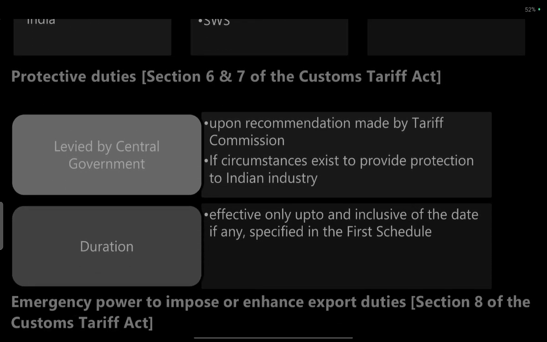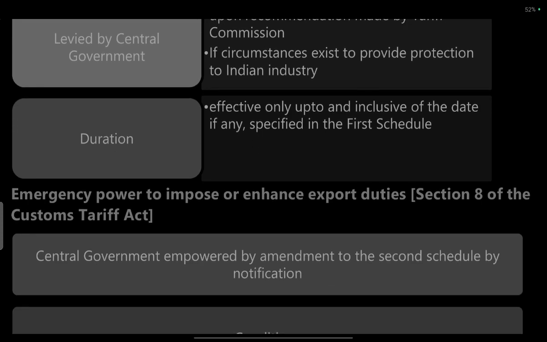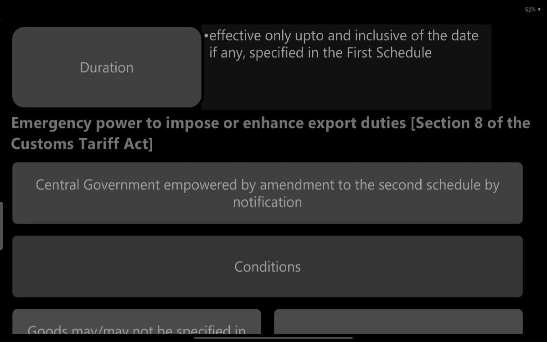Protective duty, Sections 6 and 7 of the Customs Tariff Act, leviable by the Central Government upon the recommendation made by the Tariff Commission. Its purpose is to provide protection to Indian industry. Effective only up to and exclusive of the date specified in the first schedule.